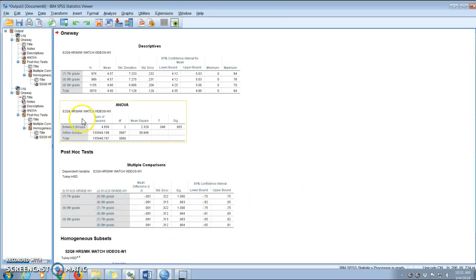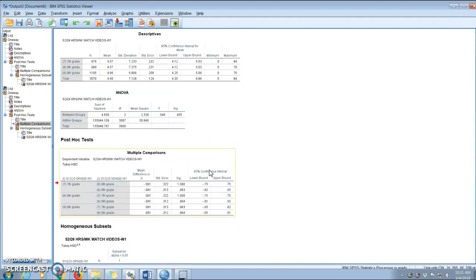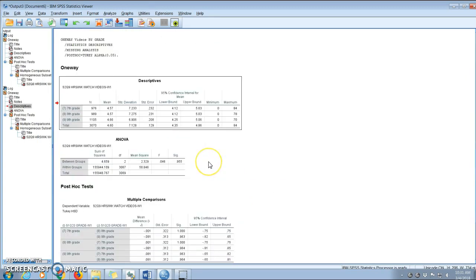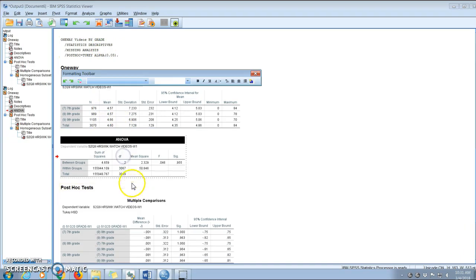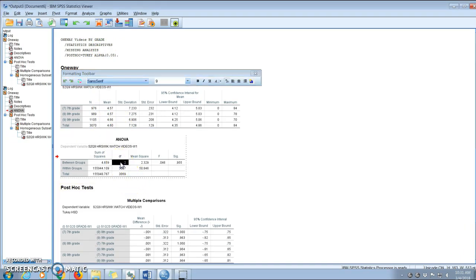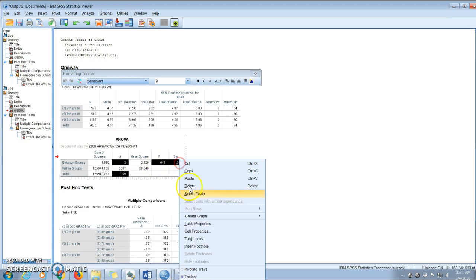Okay, so this time, when I'm looking at my data, I'm just making sure I'm in the right spot here. I can see it up here. I've got videos by grade, so that's what I'm looking for. So I'll come down here for the ANOVA table. I'm going to double click that so that I can start editing it a little bit. I'm going to highlight degrees of freedom for the numerator, for the denominator. Here's my F value, and here's my significance level.